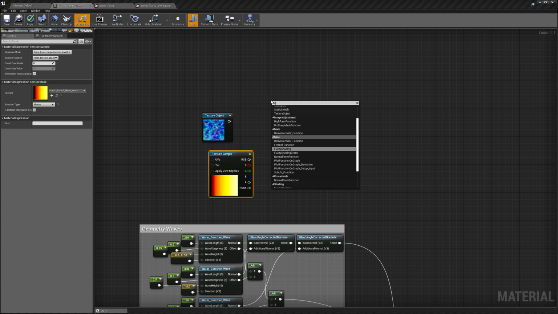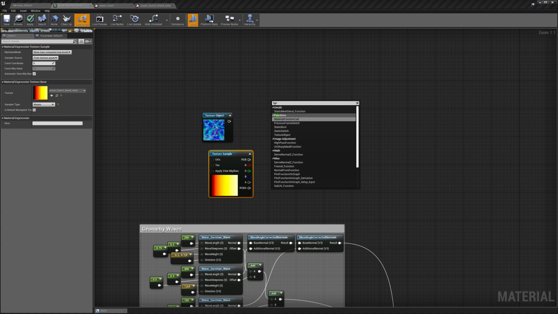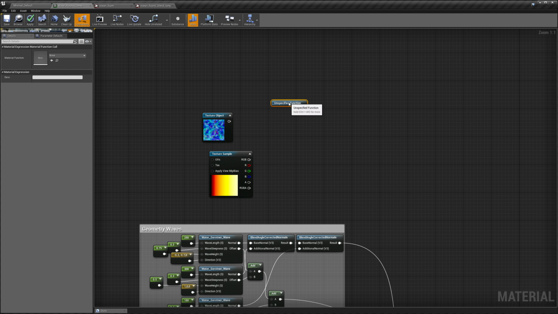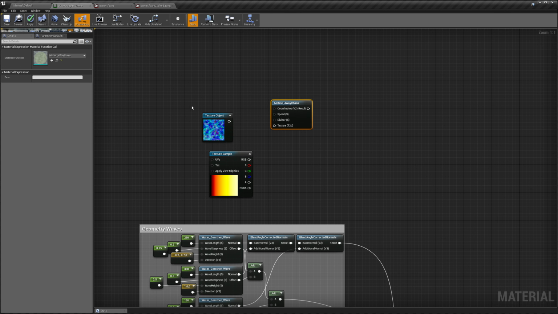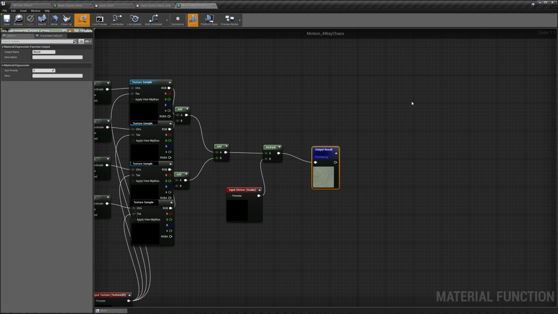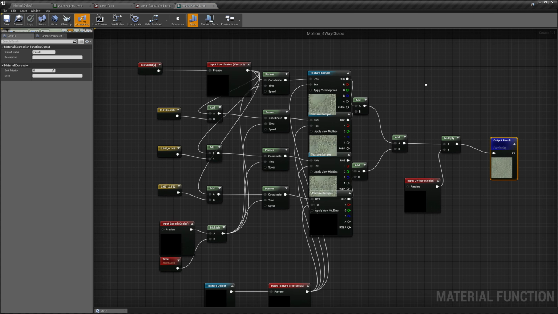So I'm going to add a function here, a material function call, and then I'm going to come over here to the material function and drop down where it says none, and I'm going to type four-way, and you can see I get this result called Motion Four-Way Chaos. And I want to take a minute to explain what this node does. So I'm going to double click it just to open up this function, and we can jump in and take a look at the network.